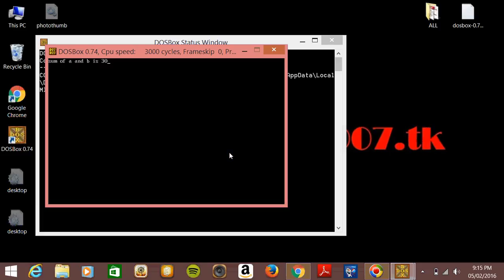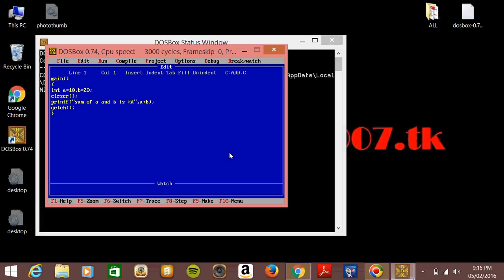Sum of A and B is 30. As A is 10 and B is 20, 10 plus 20 is 30. It is displayed correctly.